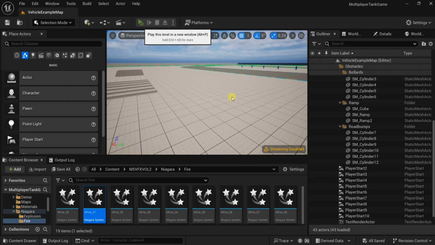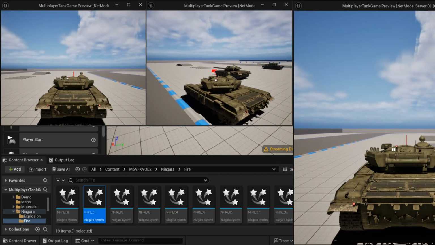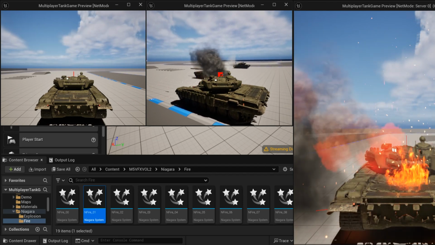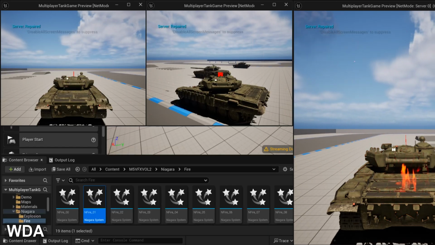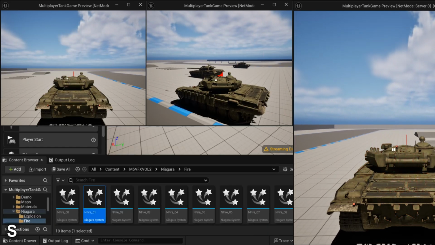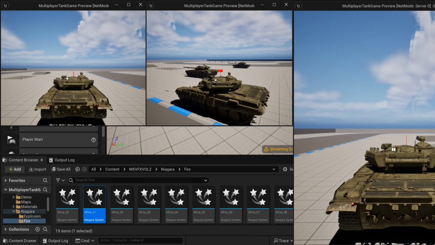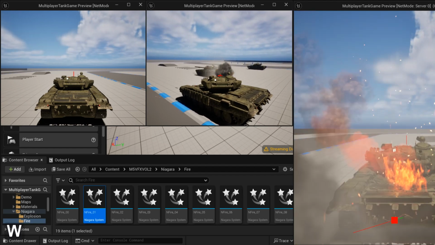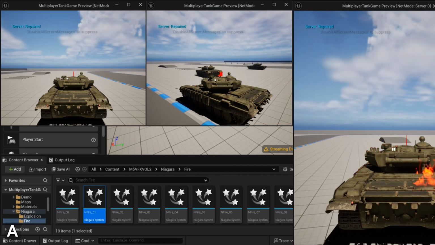Now let's test. First here I will shoot the server tank. I hit the engine, now fire started. Now I cannot move. Well, I was able to move. Let's try again. Now I cannot move. Well, it is moving.